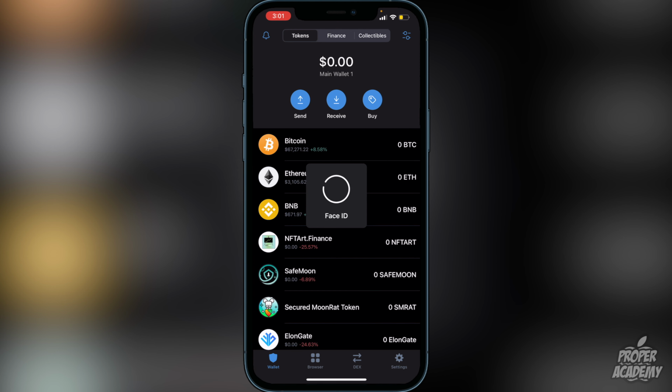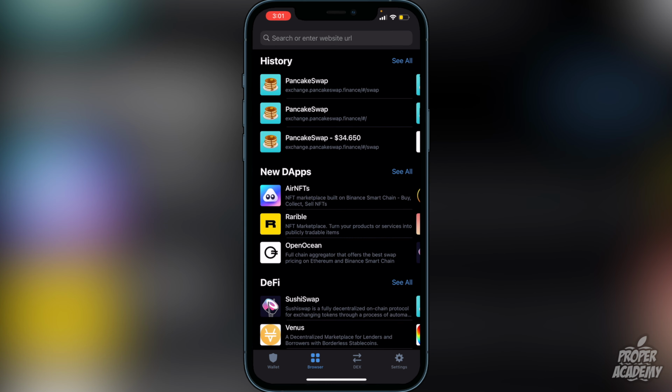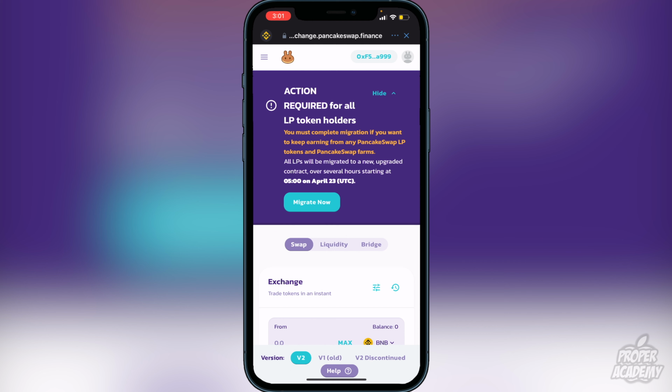Once you have that browser on the bottom here, you can now purchase your NFT art. To do that, you just want to click on browser, scroll down till you see Pancakeswap, and click on Pancakeswap. Once you're on Pancakeswap right here, you're going to have to go to the top right corner where you see connect. Click on connect, and then it's going to ask you to click on your wallet. So you're going to click on Trust Wallet.